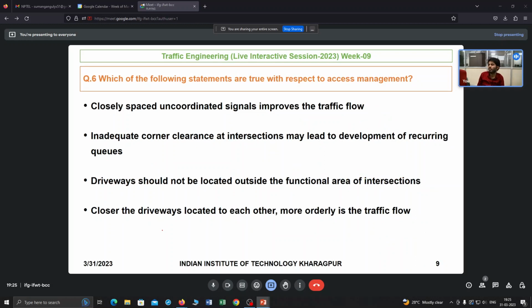Which of the following statements are true with respect to access management? Closely spaced uncoordinated signals improve the traffic flow. If you remember the signal coordination class in the 7th week, if signals are closely spaced and uncoordinated, there will be more delays. It will not improve but deteriorate the traffic flow. So it is not true.